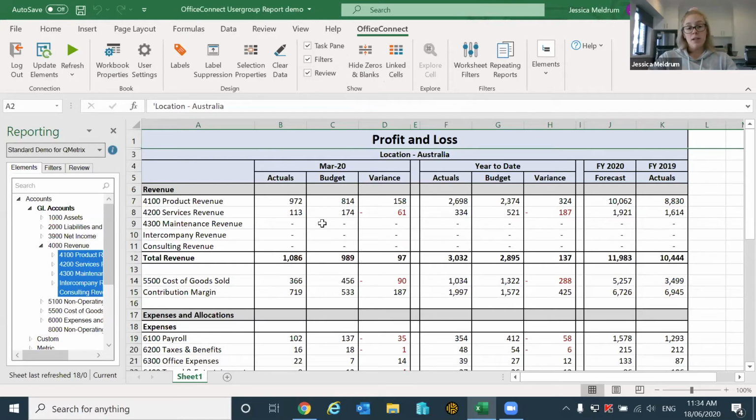Another benefit to Office Connect is the ability to use all of your Excel functions. So for example, copy and paste is quite often used. However, there are two options you have for copy and paste. You've got the standard copy and paste functions, or you have the Adaptive copy and paste. Now I am going to quickly demonstrate the difference between the two because they are quite important.